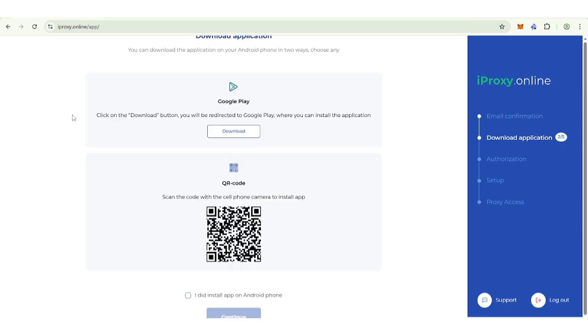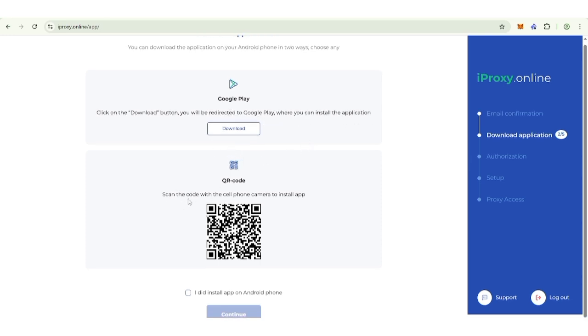So if you click on start, you're going to see the download button. Click on it. You'll be redirected to Google Play, where you can install the application. You can scan the code with your cell phone camera to install the iProxy app. I did install.